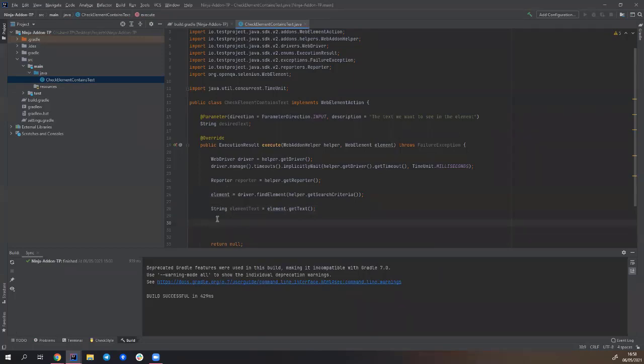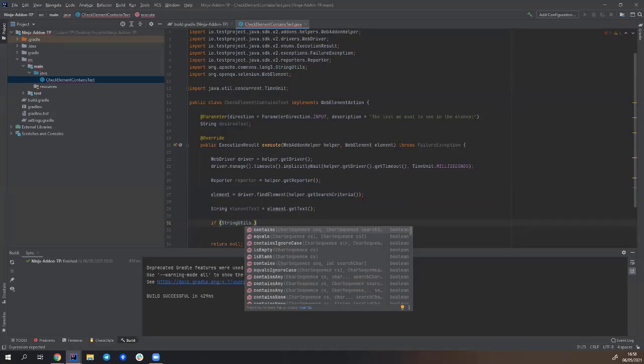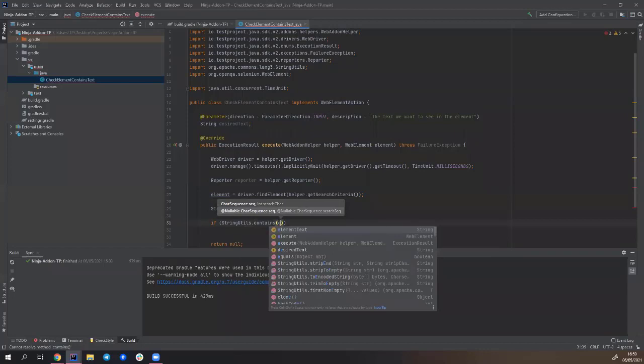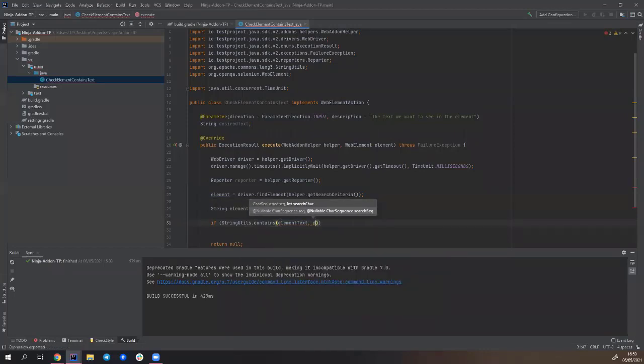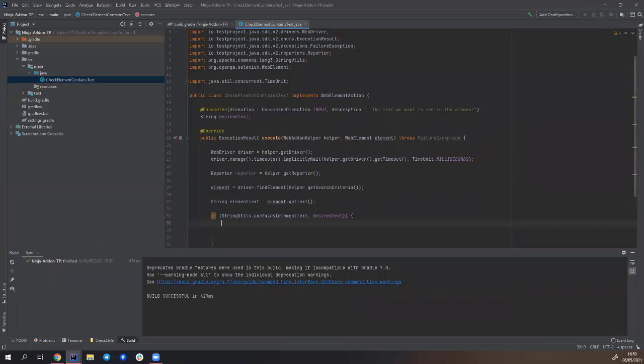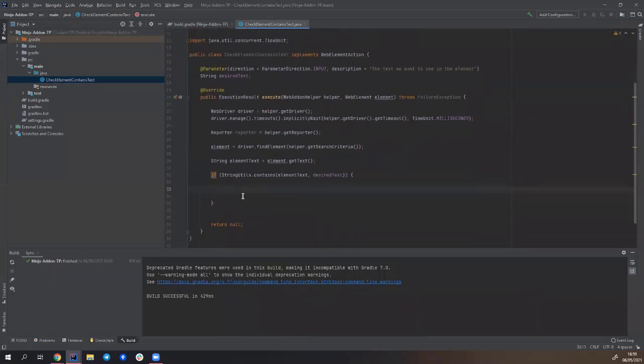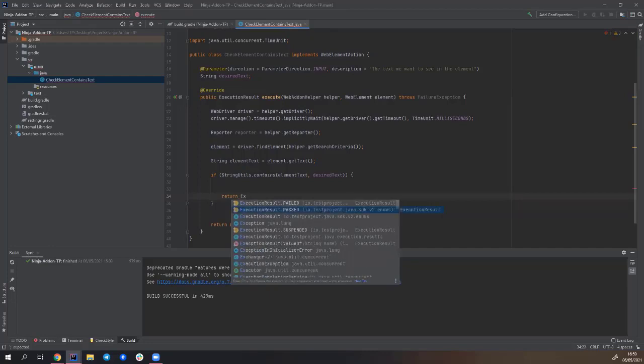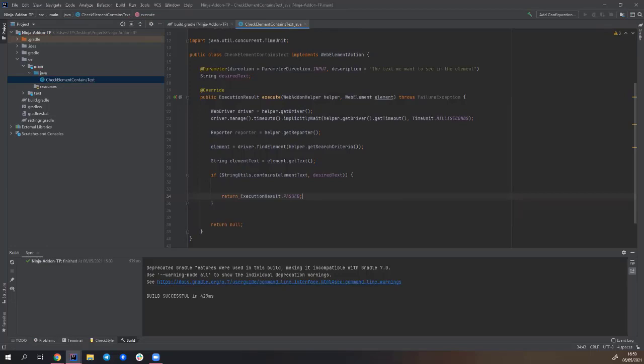And now we can make the actual check if the element contains the text. So we'll be using Apache Commons StringUtils contains. This will be our element text, and this will be the desired text. Okay, so here we'll be checking if the element contains the text. If the element does contain the text, we'll return that the action passed. We can return an execution result passed because it's a pass. And if this condition doesn't happen, we can return an execution result failed instead.